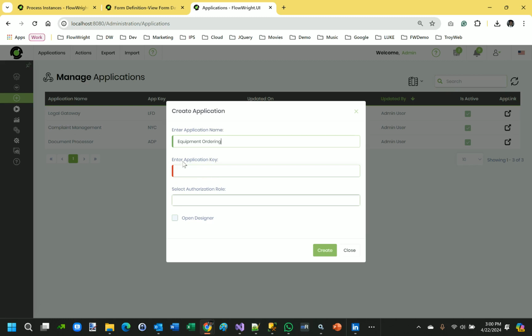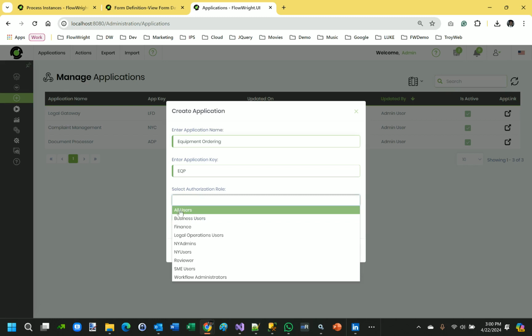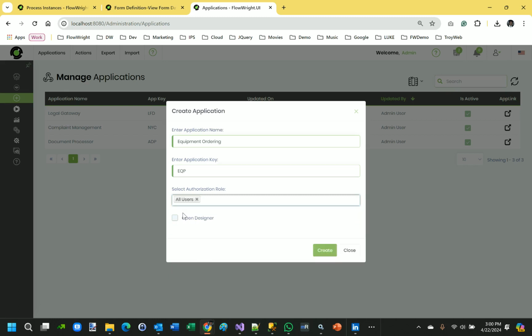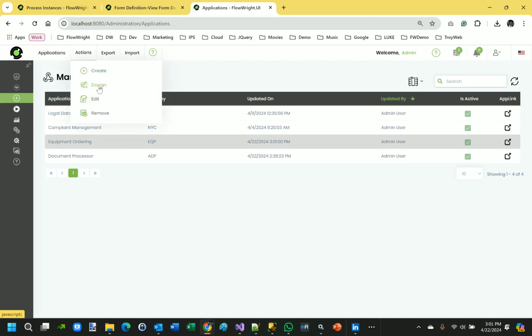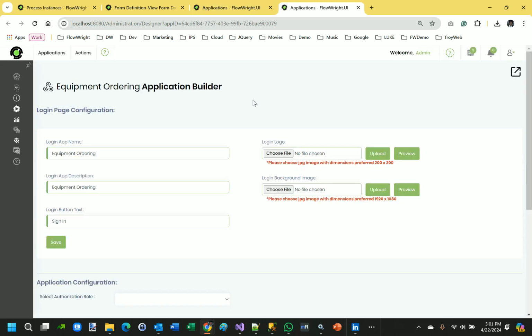And I can give it a key. So I'm going to just call it EQP. And then authorization roles, I'm going to say all users can log in. And I'm going to go ahead and say create. You can see it's created now. And I'm going to go ahead and now go to the designer on this. I'm going to say design.